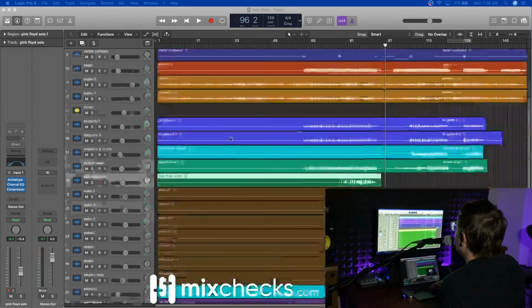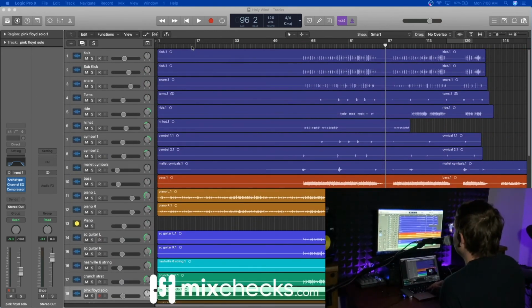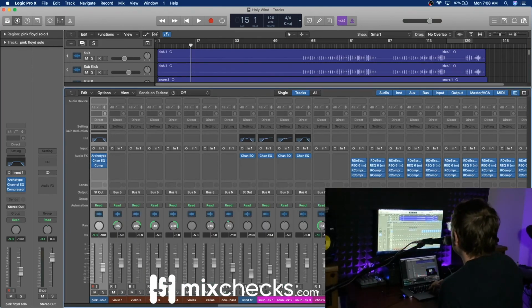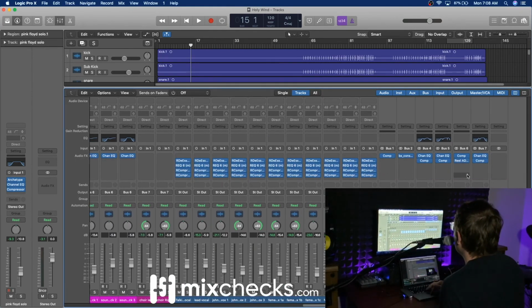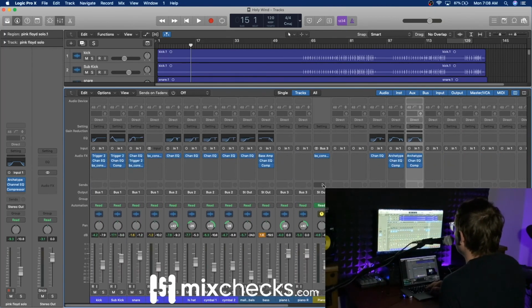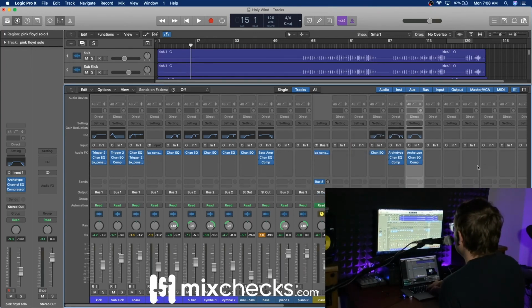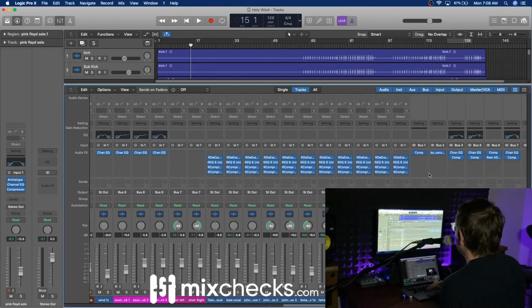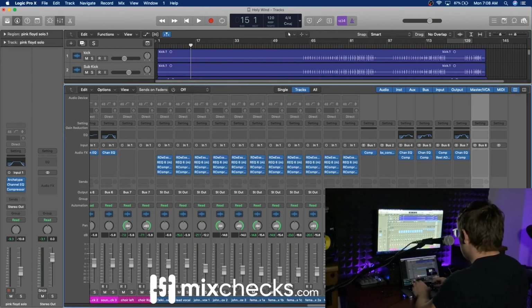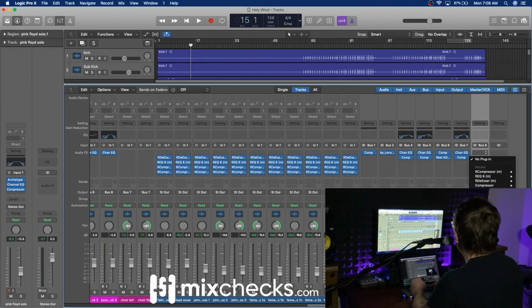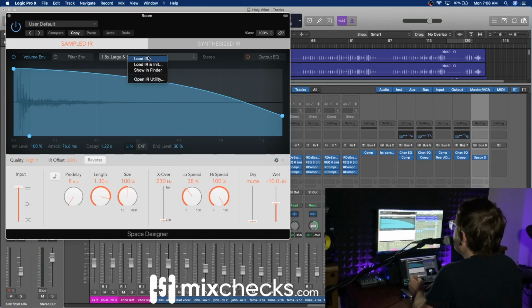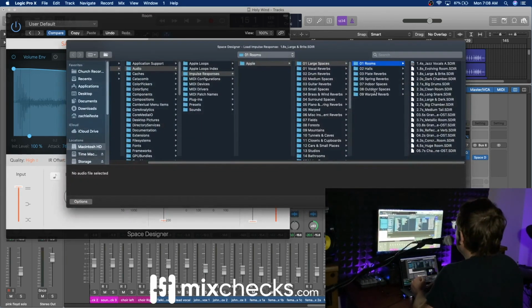Okay, so now it's time to add some space to this mix. And for that, I think we can use Logic's handy dandy Space Designer. Where'd my piano go? Oh, my piano's over here now. So I'm going to send this to... call it the room. I'll add Space Designer. I use this on almost every mix because I can just pick whatever room I want.